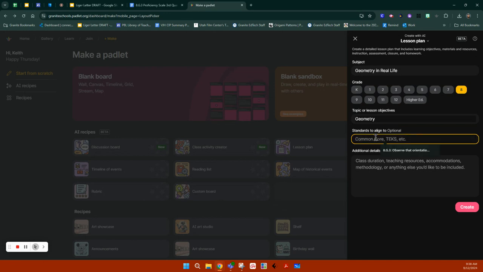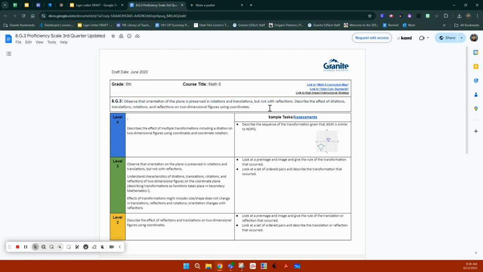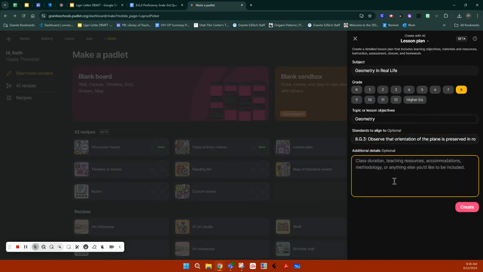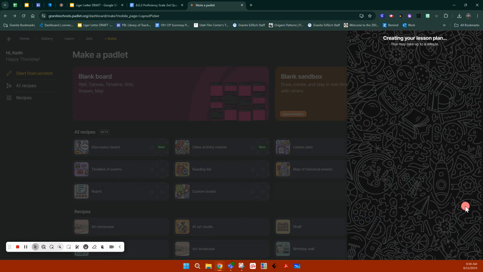For standards, it says optional, but I would suggest, if you have a specific standard in mind, like I think this is what you guys were working on yesterday, just copy and paste it from your standards or proficiency scales. Put it right in there. You can do some additional details if you want to. There'll be an opportunity to interact with a chatbot to fine-tune things and brainstorm as well. You're going to click Create.